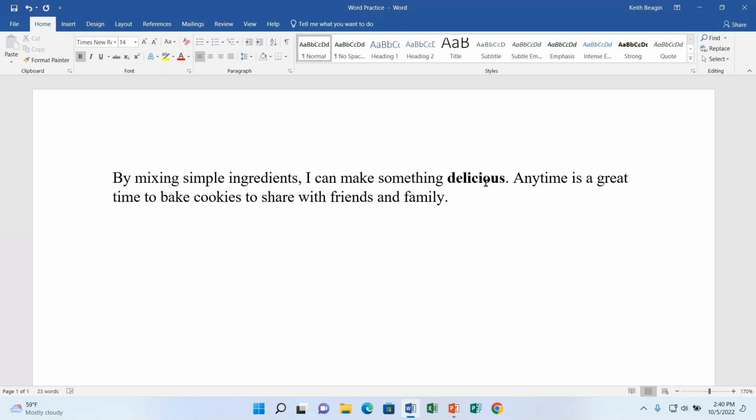All right, maybe I want to stress the word simple, so you know that these ingredients are very, very simple. Things you have around the house already. So once again, I need to select the word simple first. I could do that by clicking and dragging or by doing a double click. This time I'm going to use underline. So we're going to go up to the font group, click on the icon with the U in it, and now the word simple is underlined.